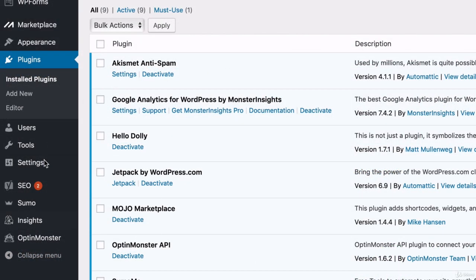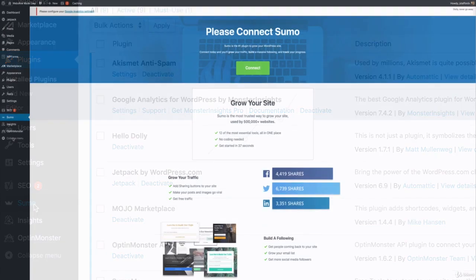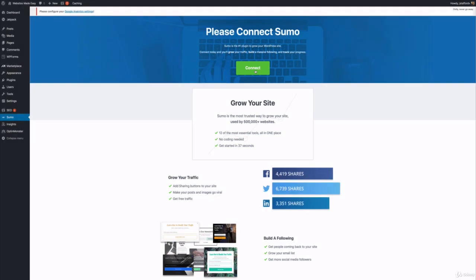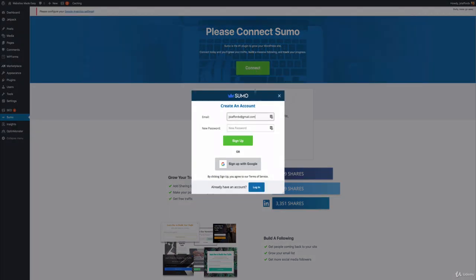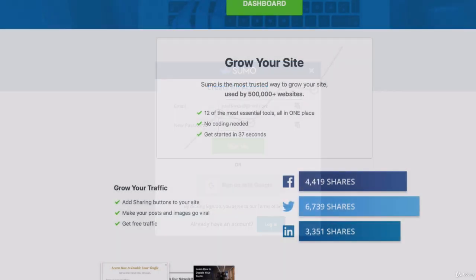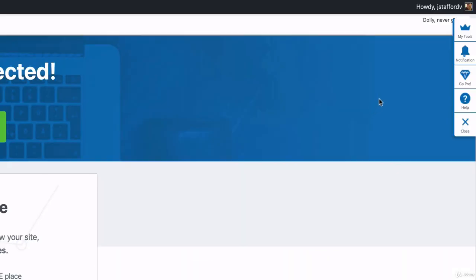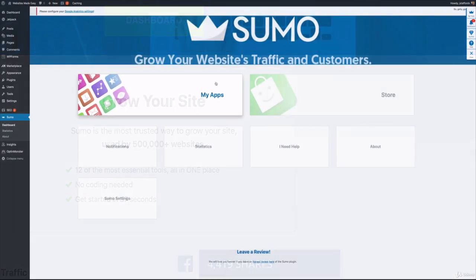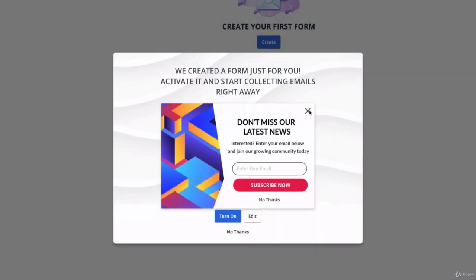And this little guy is super easy to set up. So over here in your left-hand sidebar, you'll see Sumo, and go ahead and click on that. And then all you got to do is click Connect right here. And you have to register an account to set this up. Then go ahead and click on sign up, and it's that easy. Then we'll head over to My Tools, right up here in the right-hand sidebar. You'll see it has created a little sidebar over here. Click on that. Then click on My Apps. Then go ahead and X this out, or just click No Thanks down here.